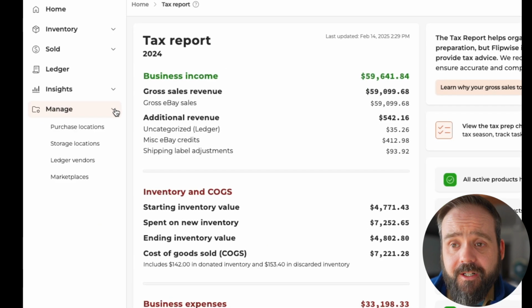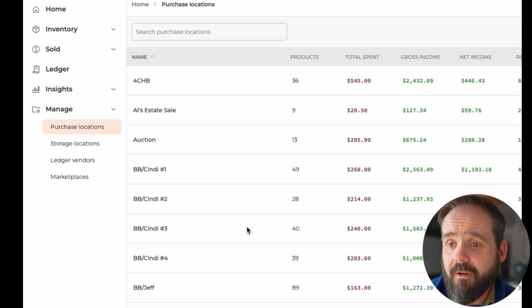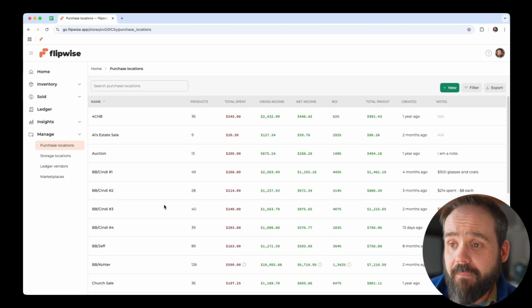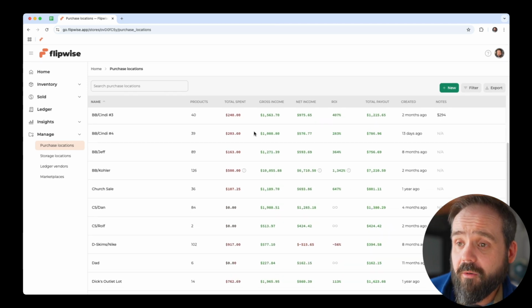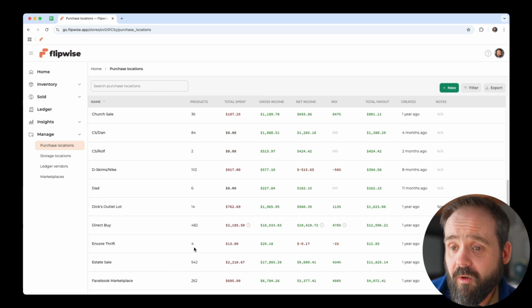So moving on, manage is the last section of the navigation. There's a couple different sections here we'll talk through. The first is purchase locations. So this is all the places that you have bought inventory from, and it's going to give you a breakdown of how much total money you've spent in these places, how many items you bought there, what your gross income, net income, ROI, and your total payout is for each one of these.